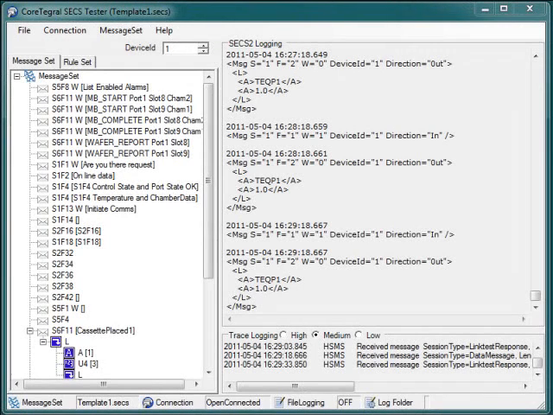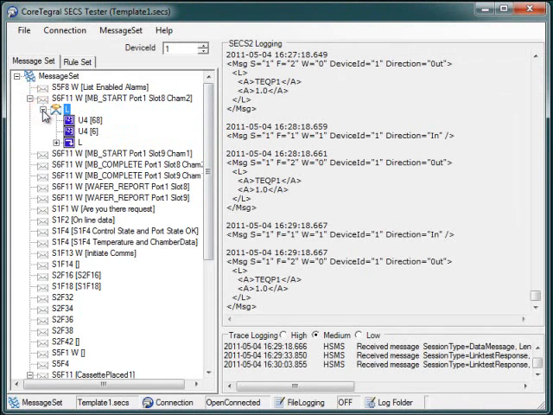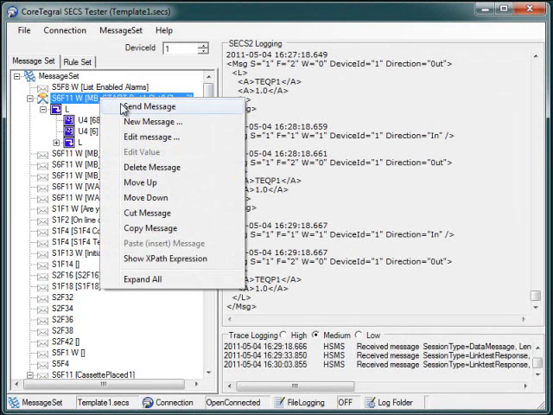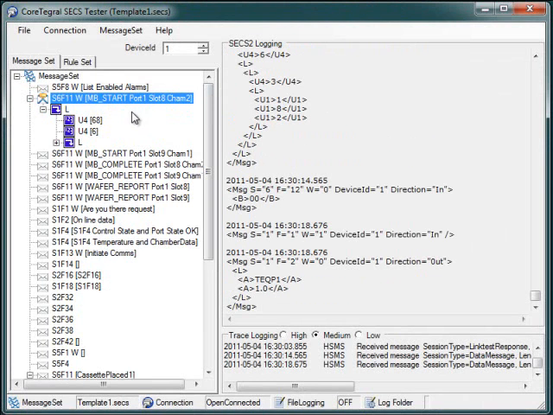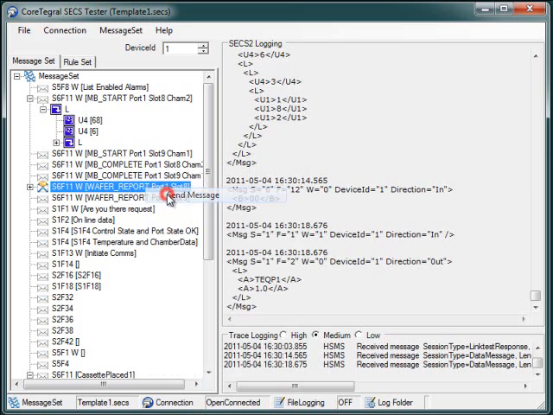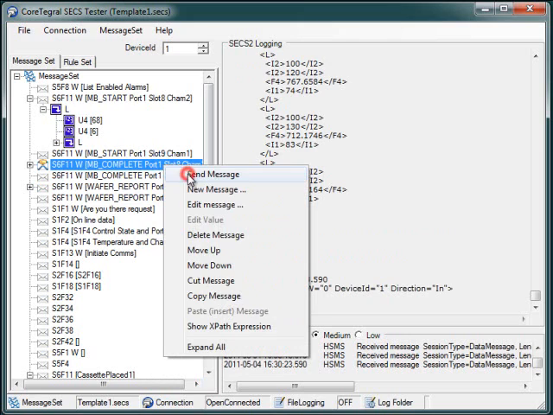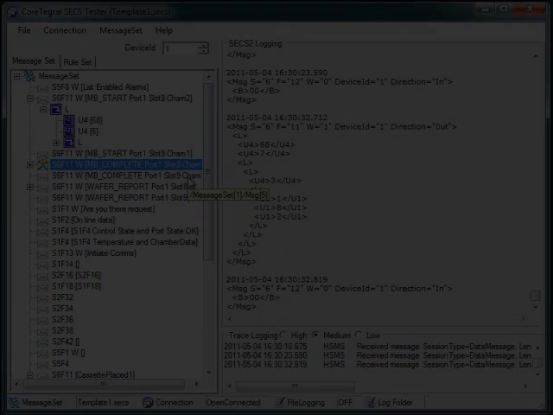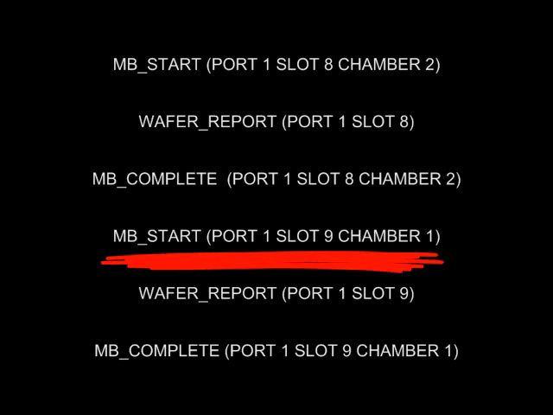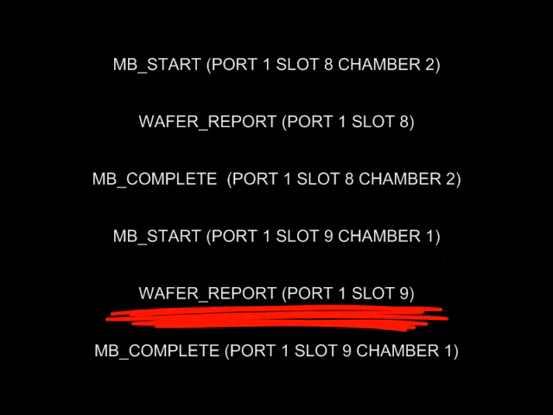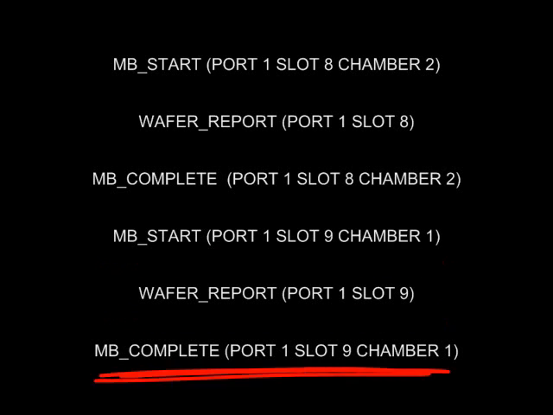We'll send 6 more commands to simulate the processing of 2 wafers. These commands are the main data collection points in the solution. Check the log file for details on the events. MB start port 1 slot 8 chamber 2. Wafer report port 1 slot 8. MB complete port 1 slot 8 chamber 2. MB start port 1 slot 9 chamber 1. Wafer report port 1 slot 9. Finally, MB complete port 1 slot 9 chamber 1.